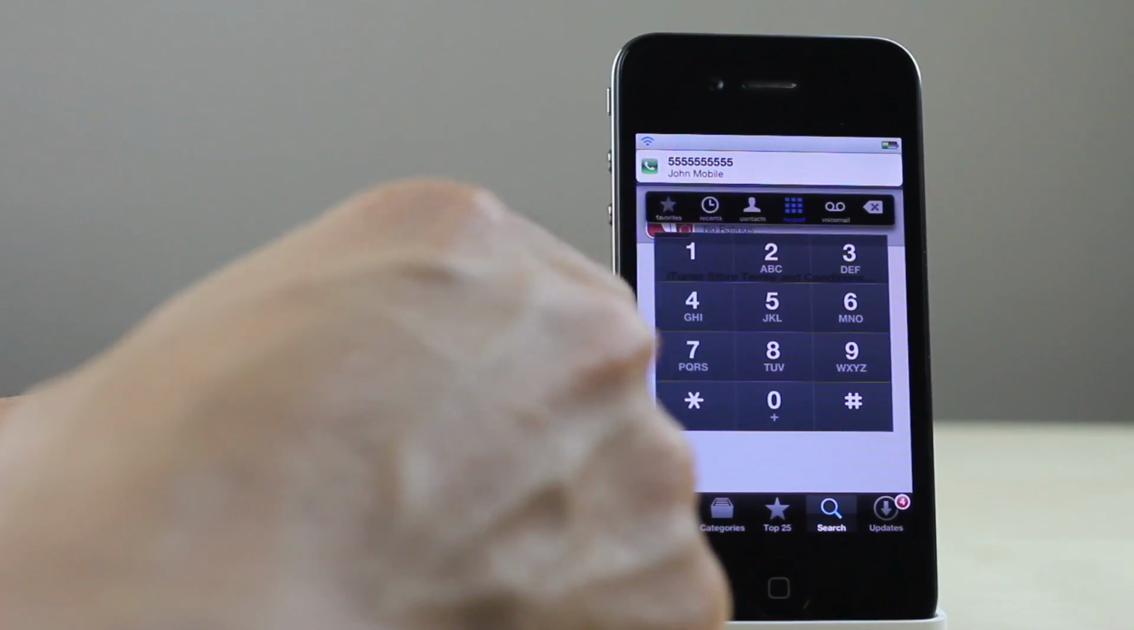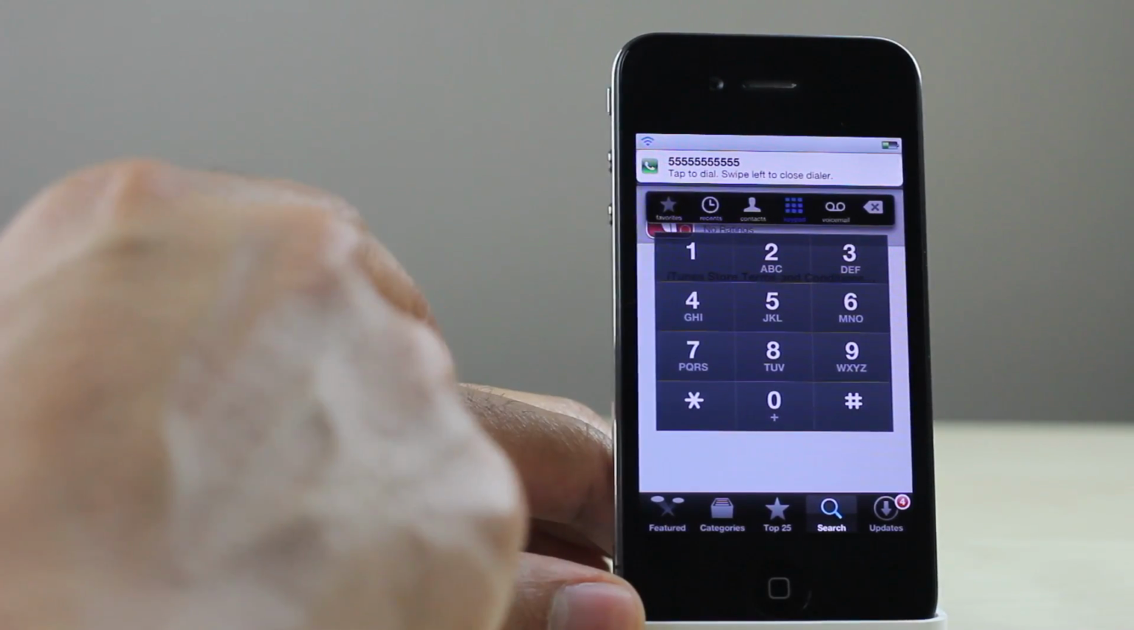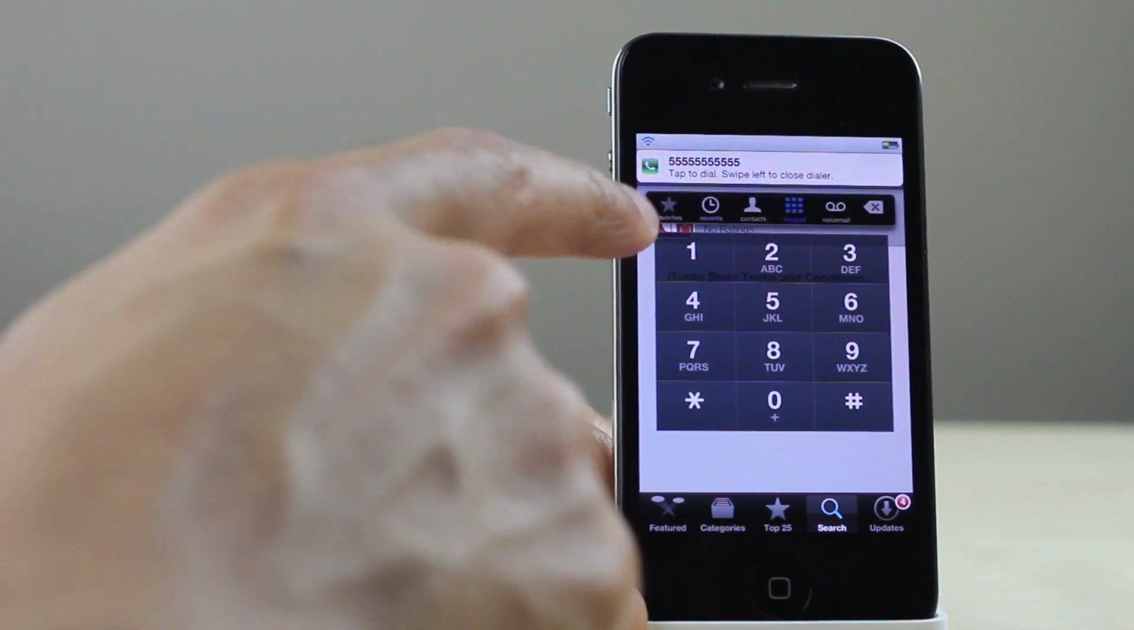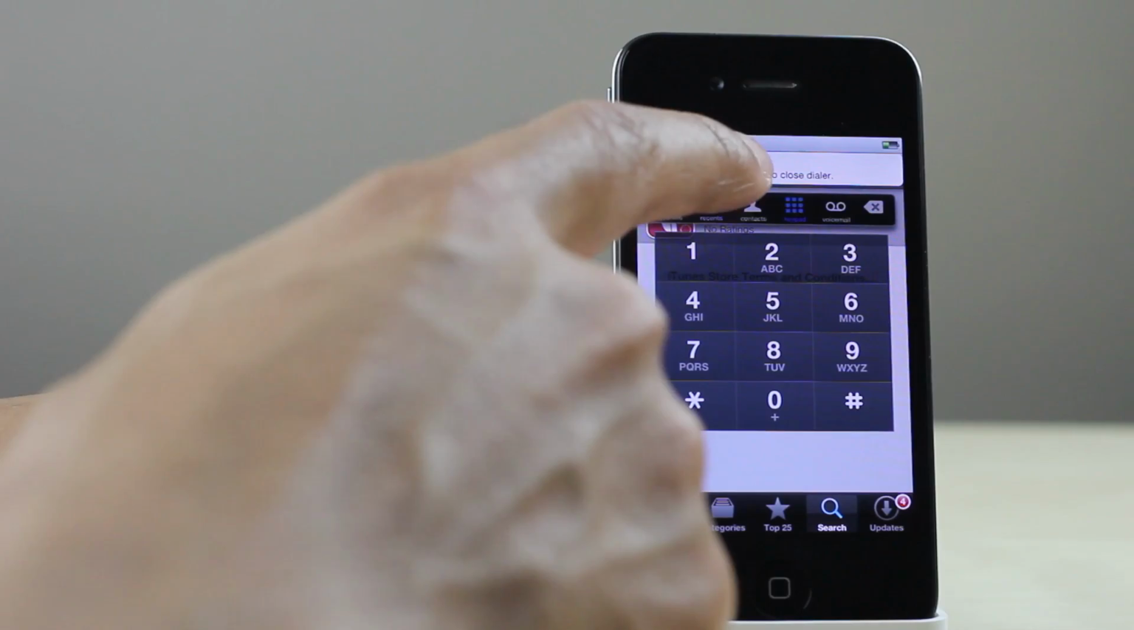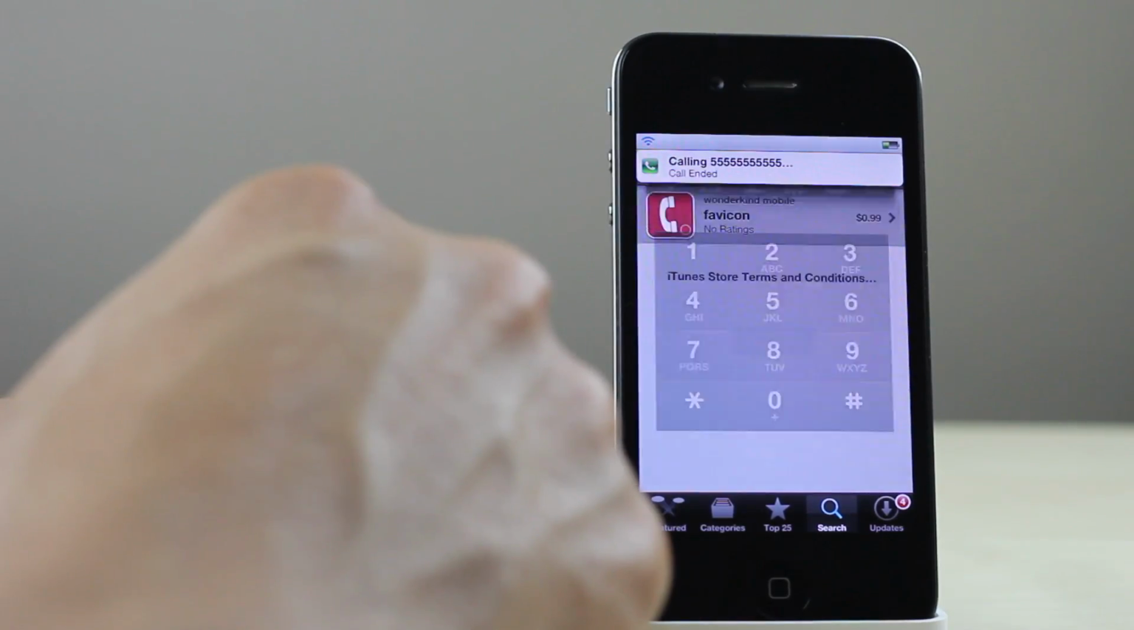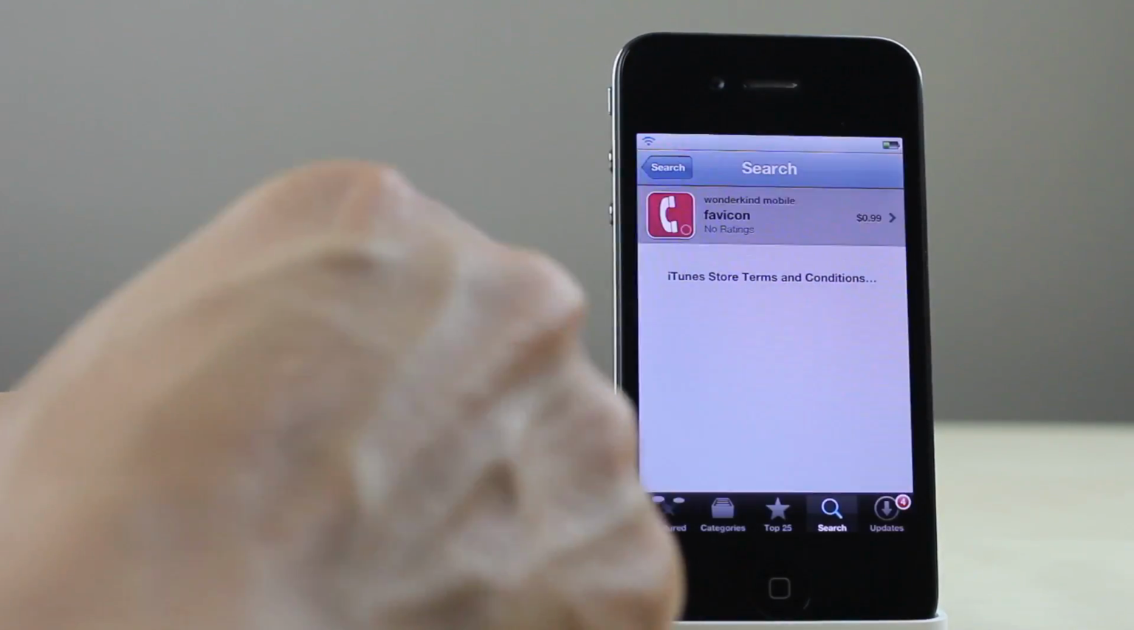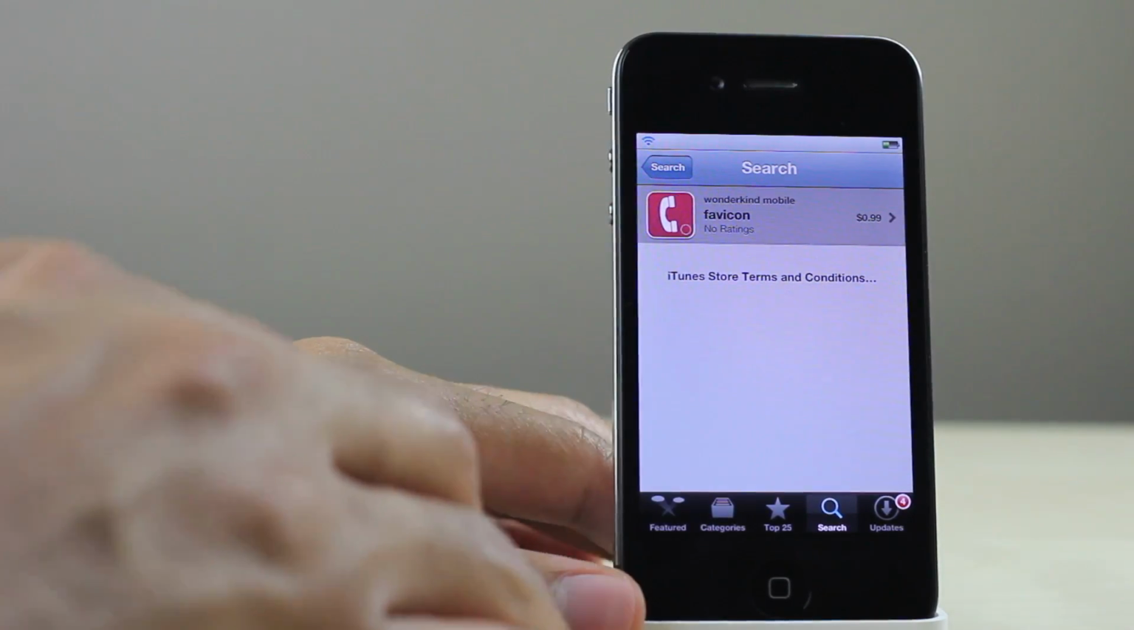So you could be doing anything on your phone and quickly call a contact or just dial a number like this. Now, to initiate that phone call, you just tap the banner at the top right here, and that will initiate that phone call. Well, I don't have a SIM card installed, so it's not going to work for me, but you get the point. Really nice feature to have.